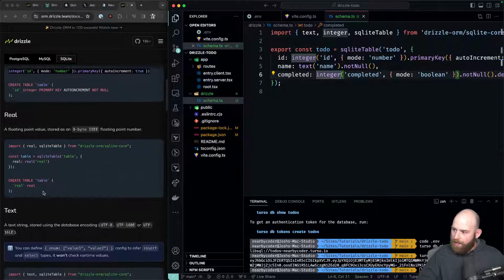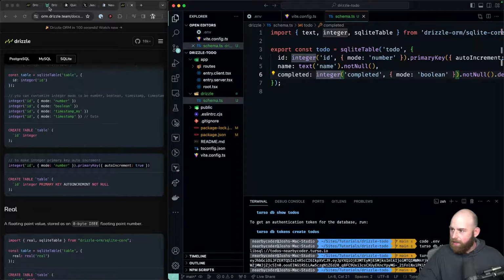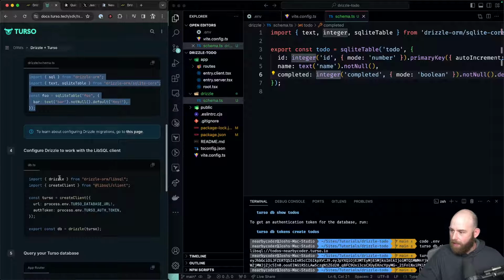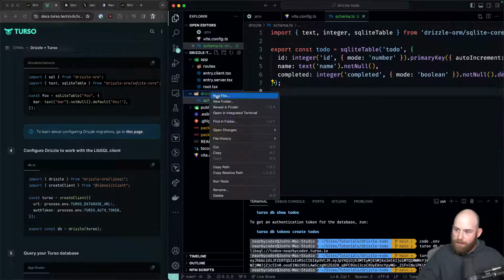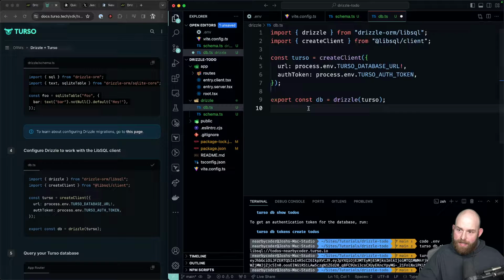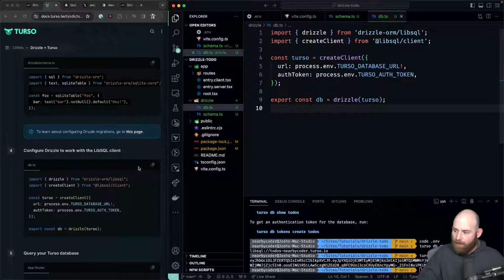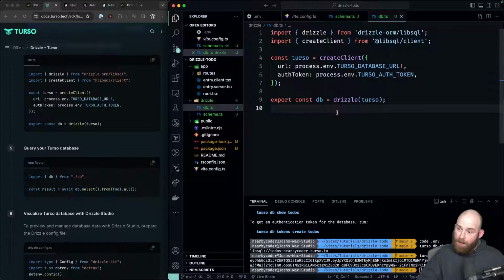All right, so the next thing that we want to do is, let's go back to the instructions for Drizzle. We want to create a db.ts file. So if I come in here and say db.ts, this is just a simple copy and paste over so that we have the connection set up with both the URL and the auth token that we've created. And then now we need to use this.